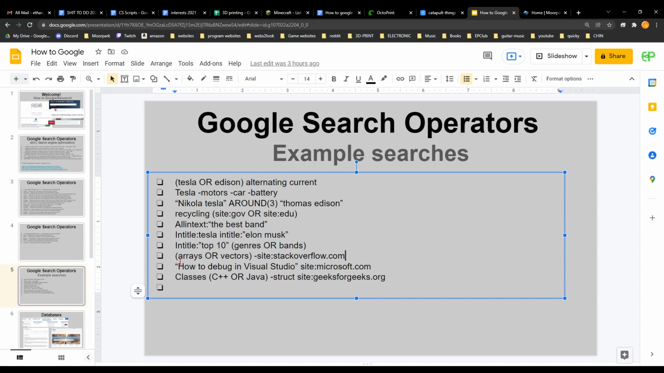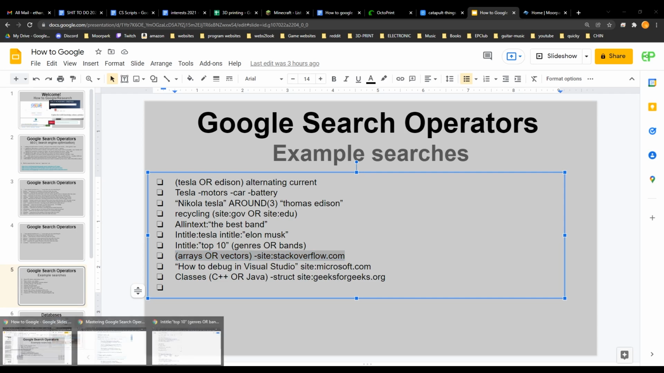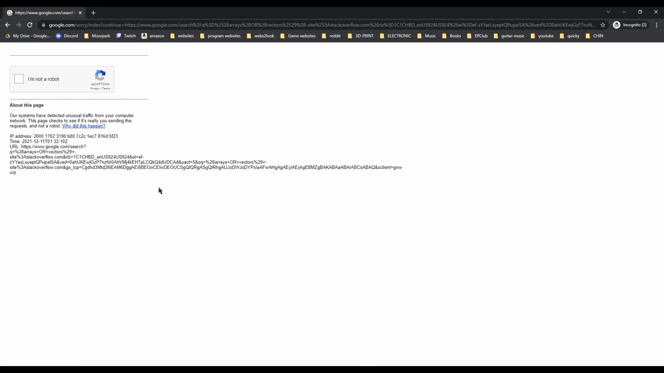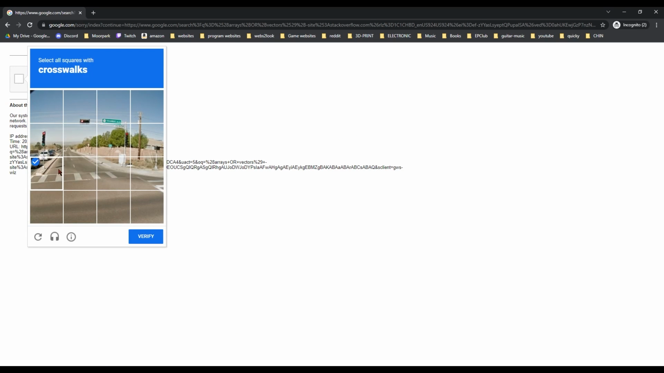All right, moving into some more coding related ones, just to get some examples with those. Maybe you're interested in learning about arrays or vectors. If you do this too much, you have to prove you're not a robot.